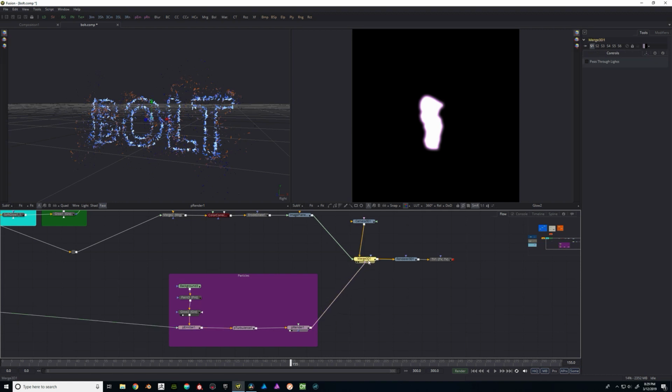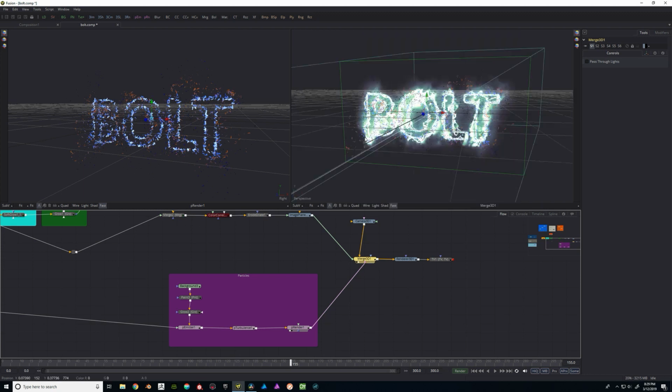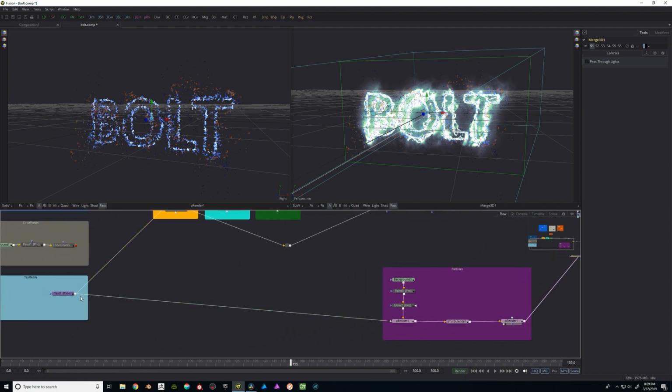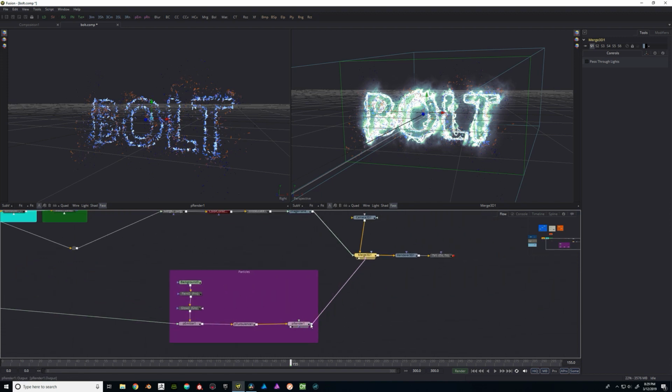Now I left this unhooked because maybe you don't want any of those particle effects in there, but this is just an option, and all you have to do is enable it, is to ensure that your graphic from here gets plugged into the P emitter, and then this gets plugged into your Merge 3D.